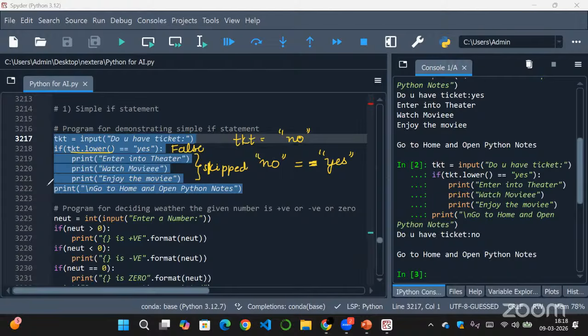Then it will move on to the other statements in your program and print go to home and open Python notes. So when you're using a simple if, even if your condition is true, after completing this block of code it will still print the other statements, right? And if your condition is false, this block of statements will be skipped and it will still print the other statements in your program. That is why go to home and open Python notes is printed here when you answer no to do you have ticket. And then moving on.